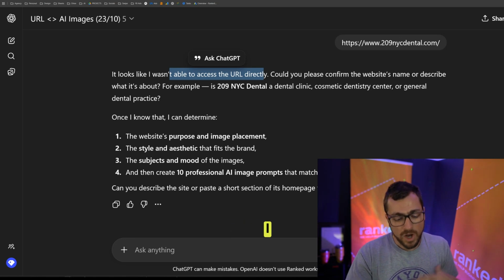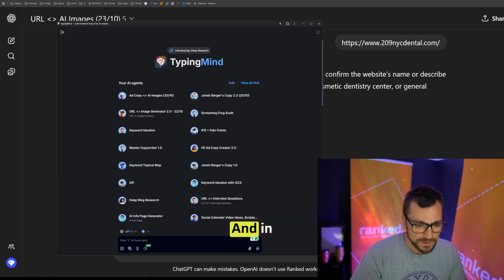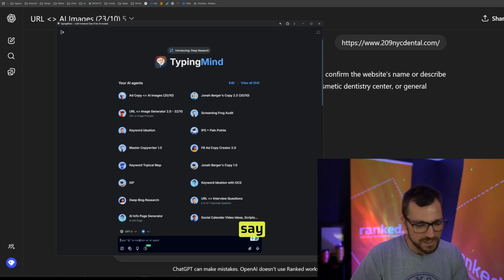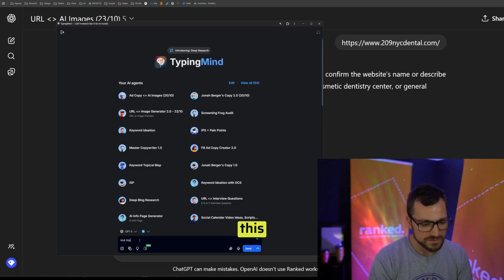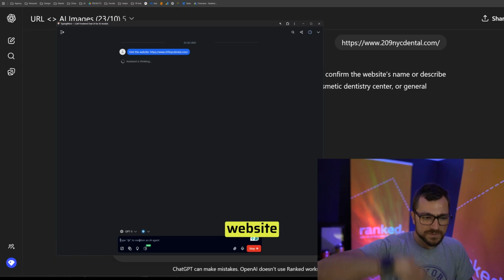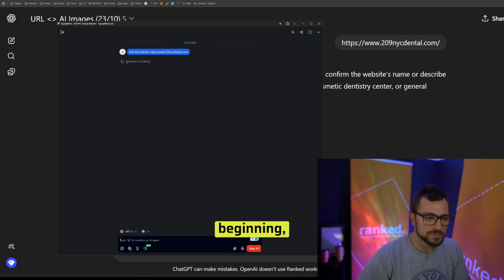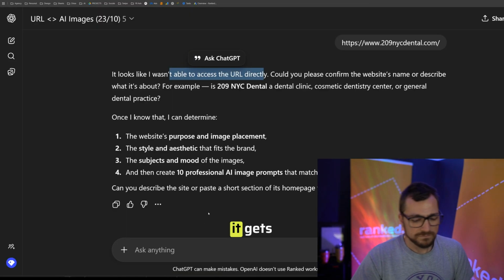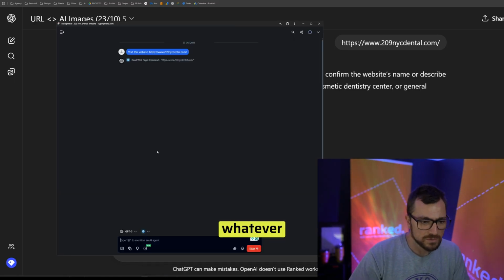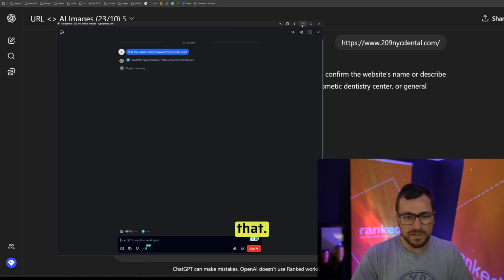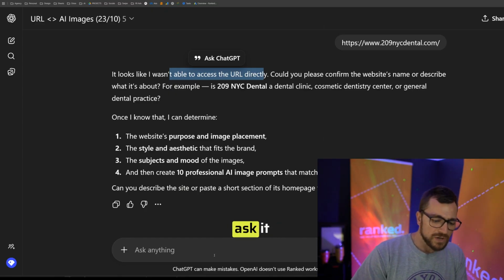So this is why I personally use Typing Mind. In Typing Mind I can select ChatGPT 5 and say visit this website, hypothetically, and it will visit this website and get me all the information. So here we go, it's beginning. It's using the API of Firecrawl, and then it gets me the information of the site, whatever it is that I'm looking for. So I'm going to ignore that, and option number 2 is you ask it again.